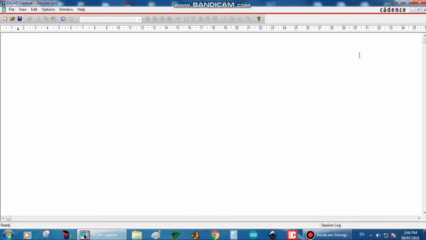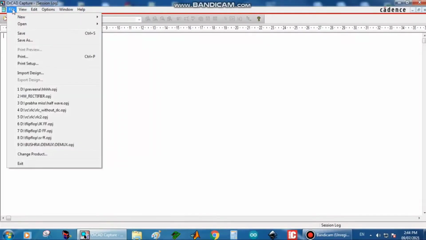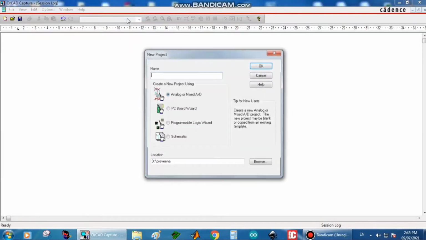Dear students, today we are going to do the experiment in the PSpice lab, that is clipper and clamper circuit. So first of all, we are going to do it with the PSpice OrCAD Capture. So first of all, we have to click on the OrCAD Capture software. Then this window will appear. In that, go to File, New, Project.